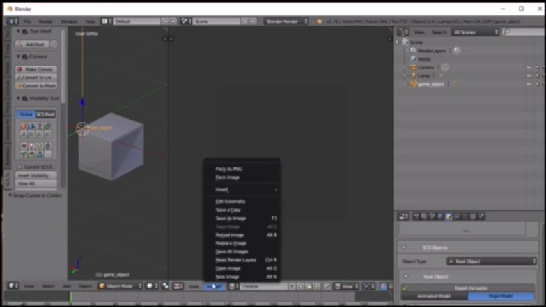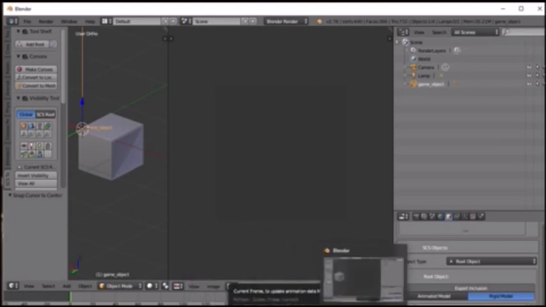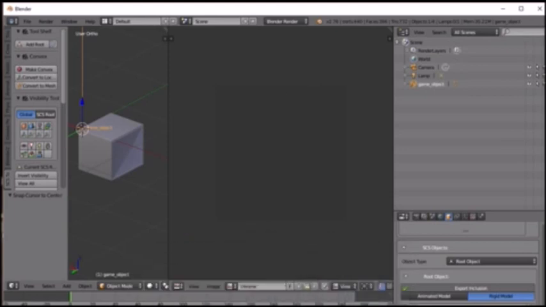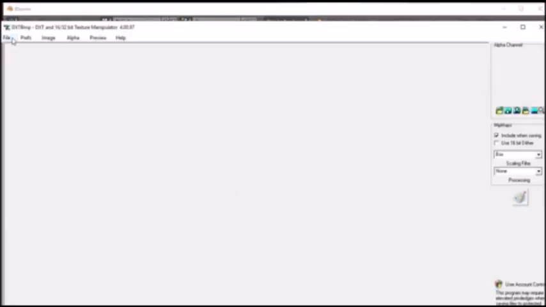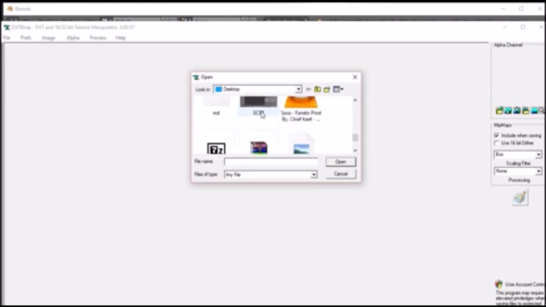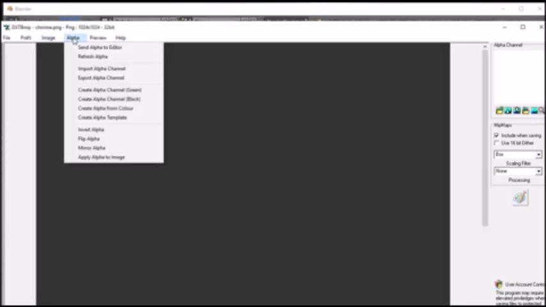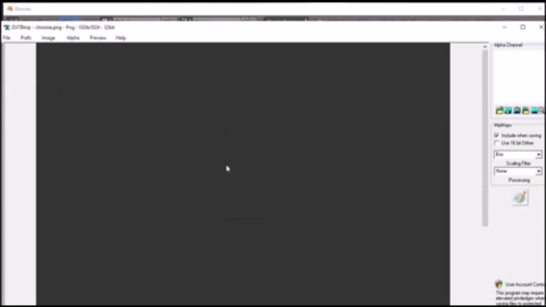Then go to image, and click save image as, and choose your desktop or your documents, wherever you want to store it, and save it. Now you're going to go to PTX PMP, and go to file, and then open. You're going to locate that file. Sorry about that. Open Chrome and click Alpha, and create alpha channel black, and click OK.